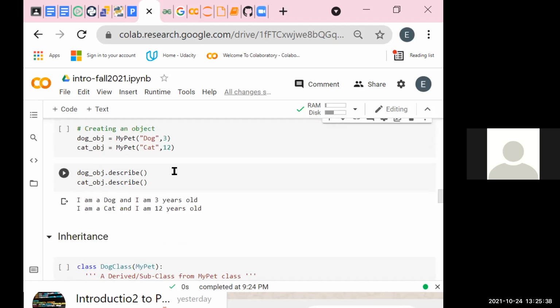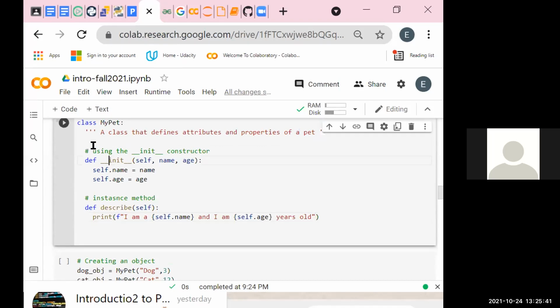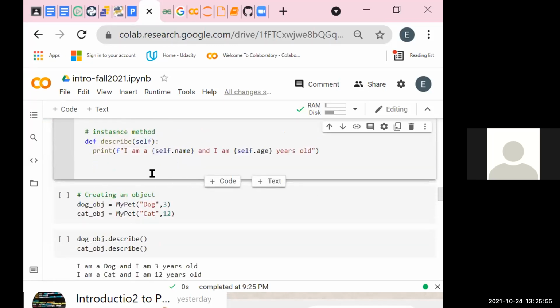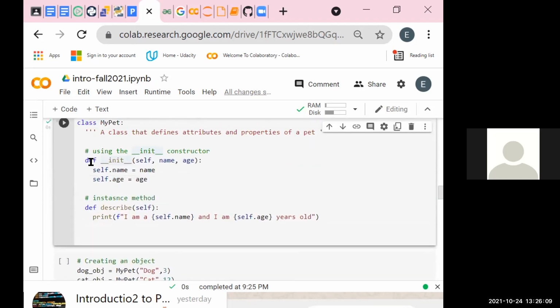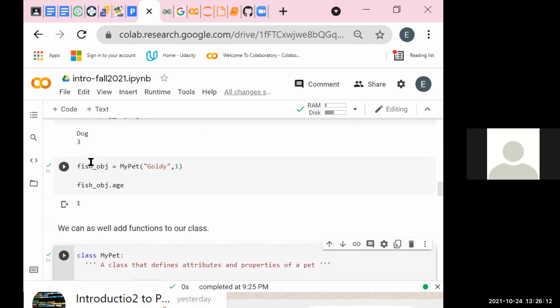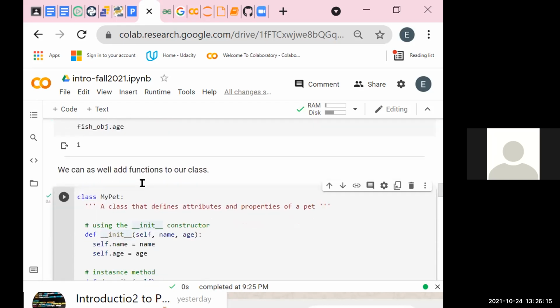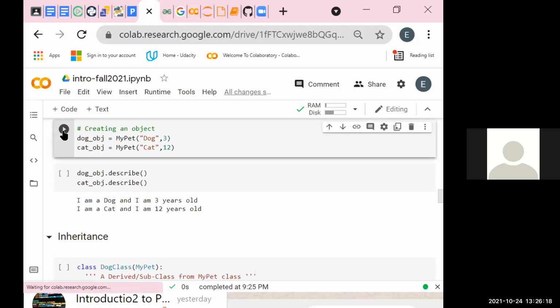So for instance, we have created a class, we have instantiated it, we have given it the init method to create attributes, and then we have created another method, which is known as describe, that will print it out. So what do we do? We create two objects, a dog object and a cat object. The dog object, we give it a name and an age. Same thing with the cat object. Now I think you can see that from a class, you can create as many objects as you want. You see now that I've created the fish object. So you can create as many objects as you want.